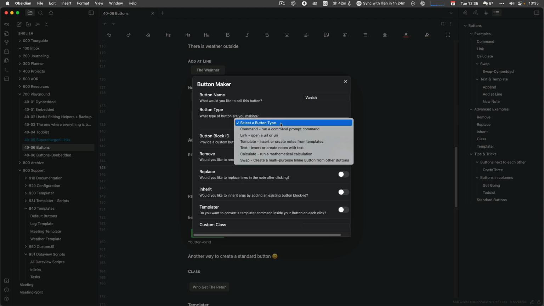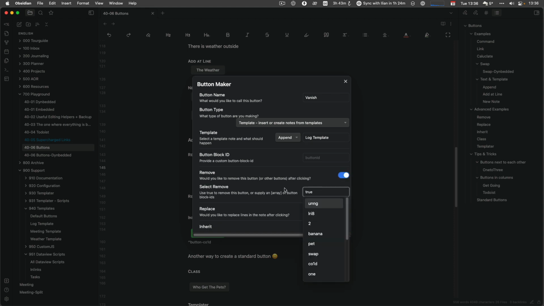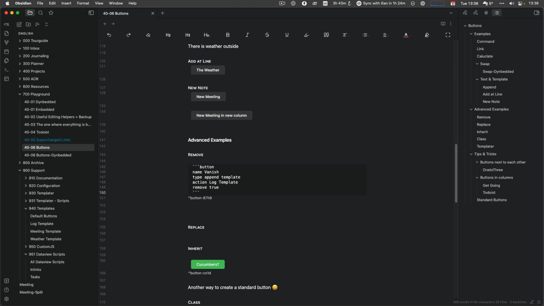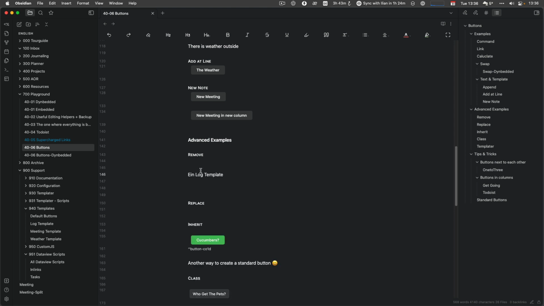Finish. Let's do template, append, the log, and say remove, it is true. You can see you can select the different buttons from there. But we wanted to have it true. And we do an insert, and then we see that now it is remove true. It looks like that the command one didn't work, and you click on it and it has lock template, and then after a time the button vanishes.